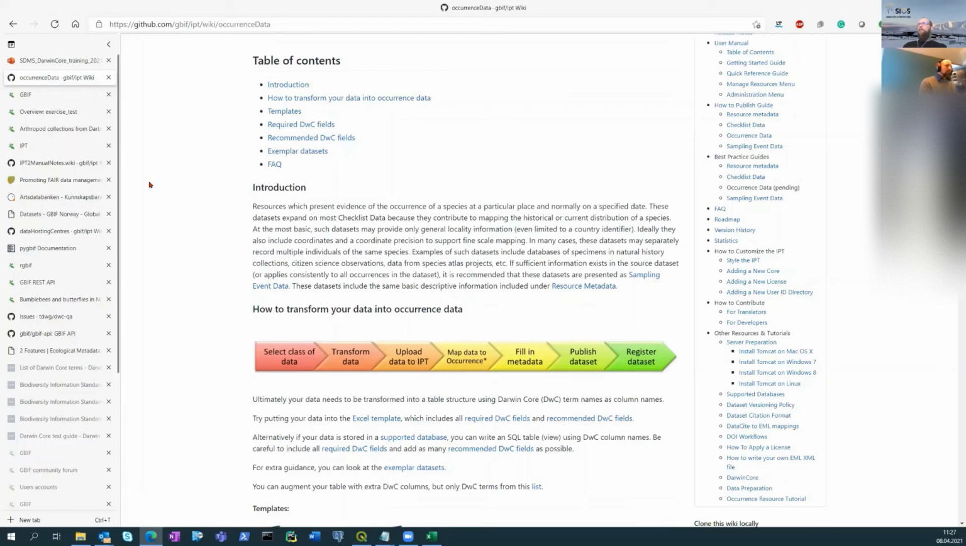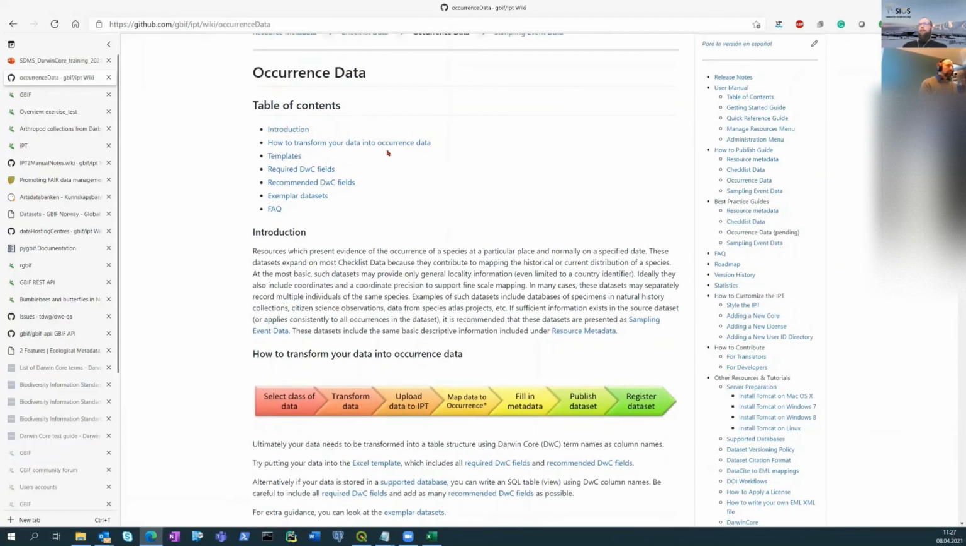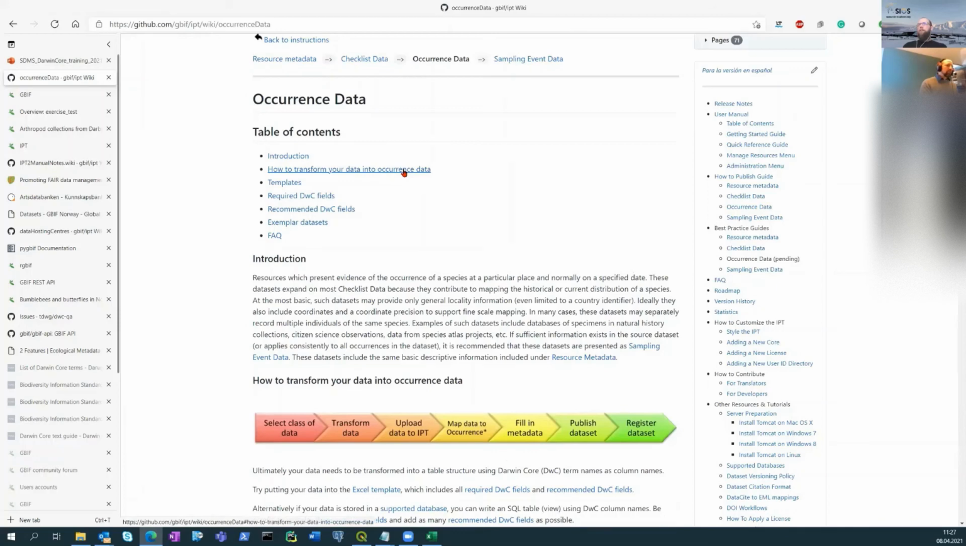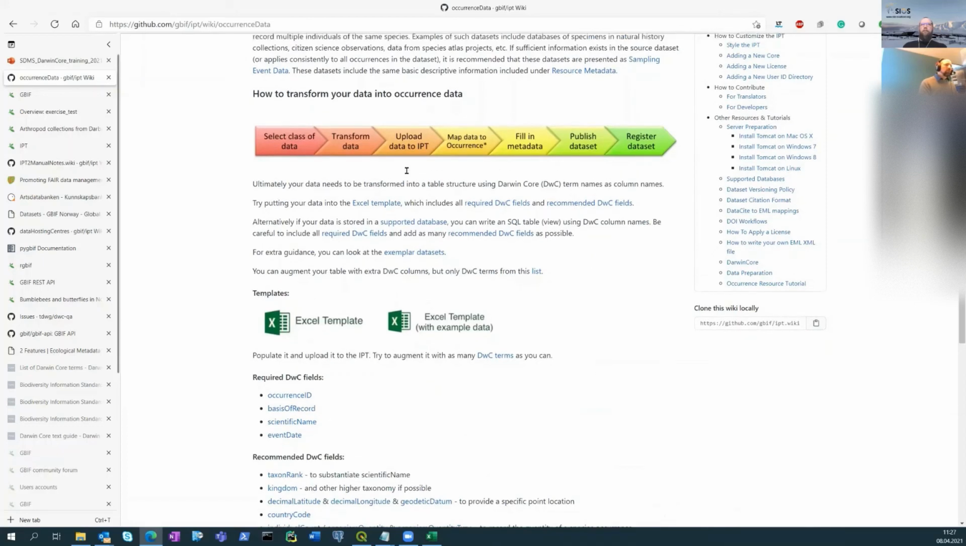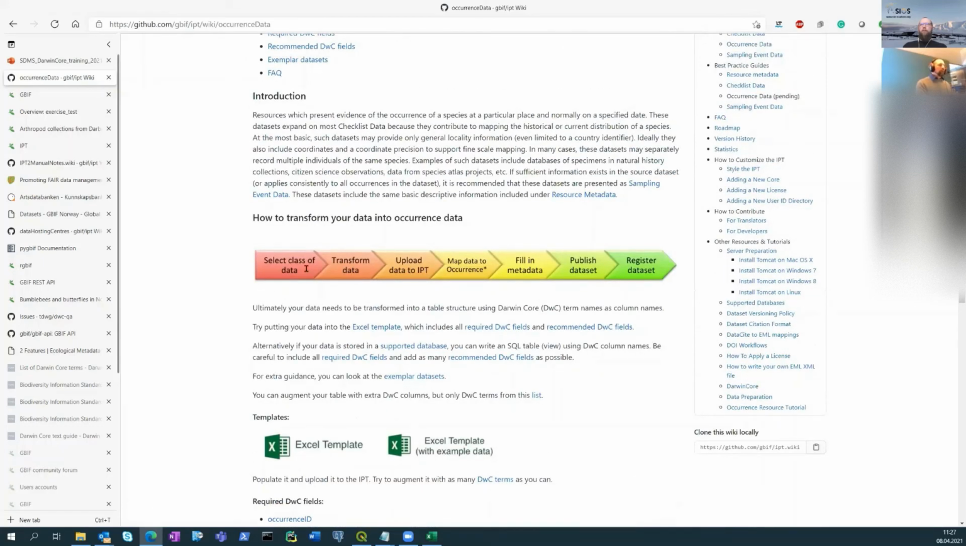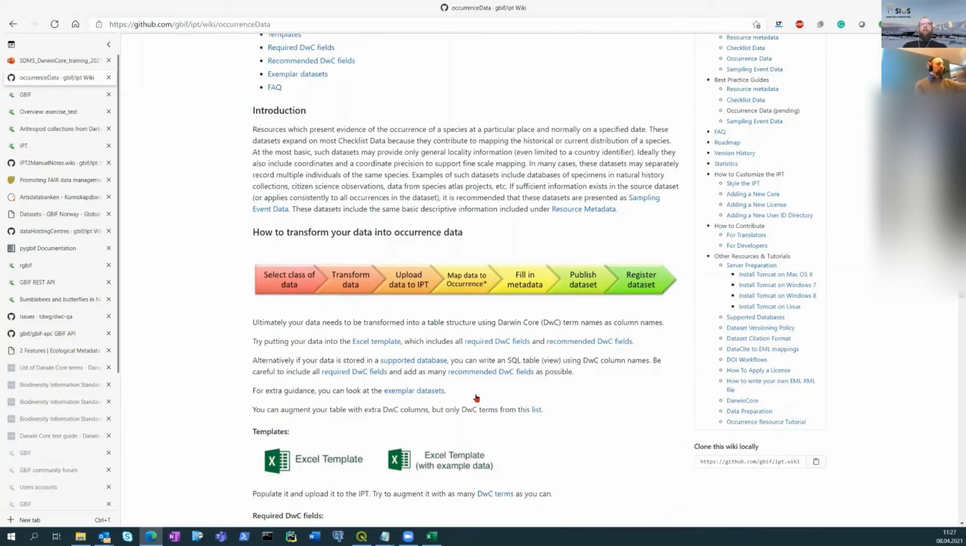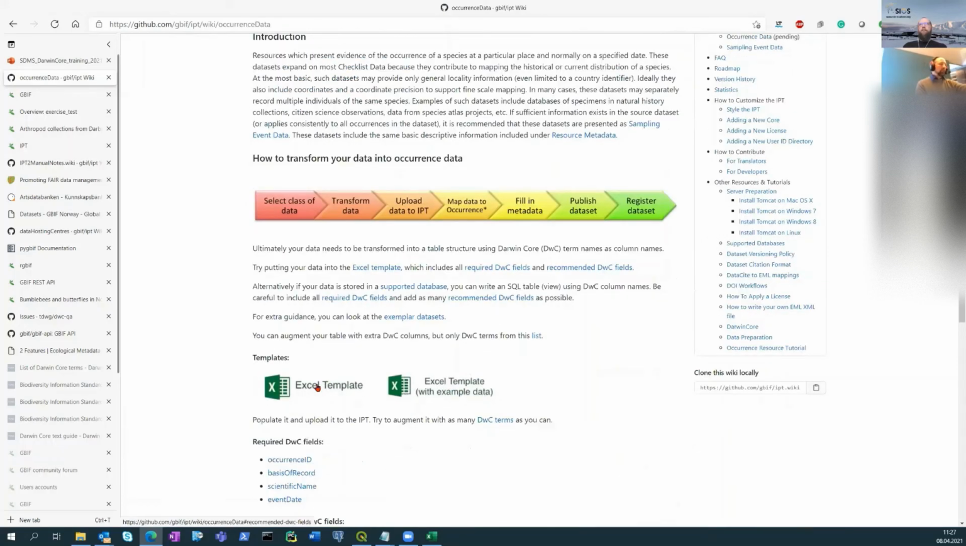And here you also have some information, an introduction on how to transform your data into occurrence data. So it gives you some information on how to do this transformation. But then here you also have some files you can download: an Excel template, which is empty, and an Excel template which contains some data. I suggest you download this one. You just click on this, and you will have this file downloaded locally. This is the one I opened here in Excel.